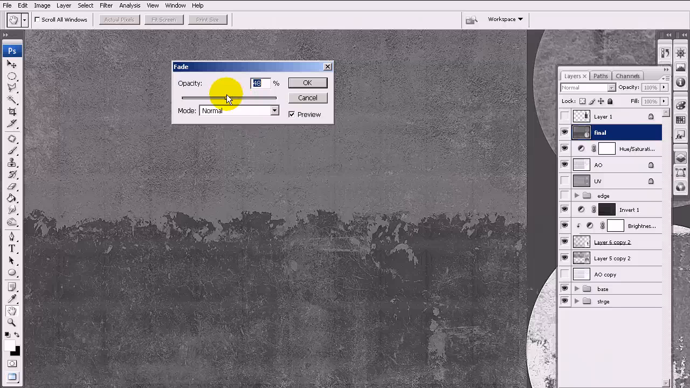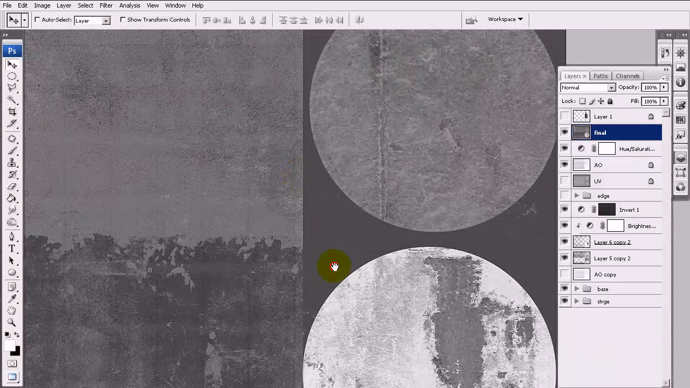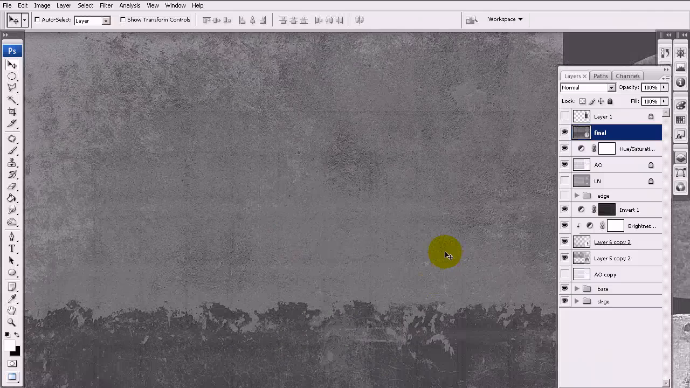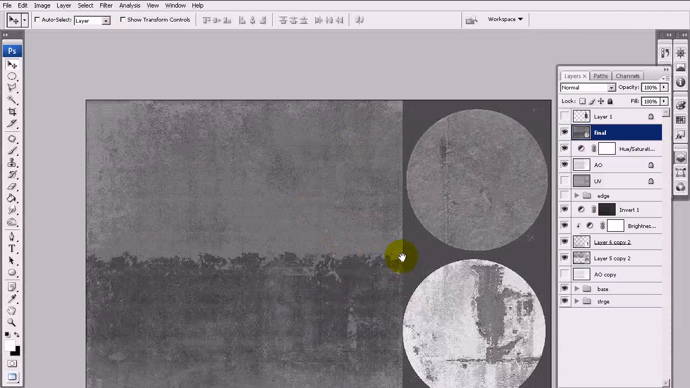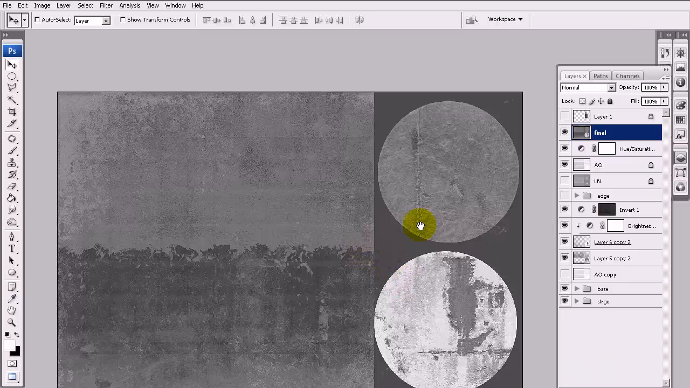The reason why we're sharpening it a little bit more than we usually would is because sometimes in Cinema 4D when we render out a texture, depending on our anti-aliasing settings, it'll be a little blurry. So doing this ensures that our texture will be nice and sharp when it's rendered out.